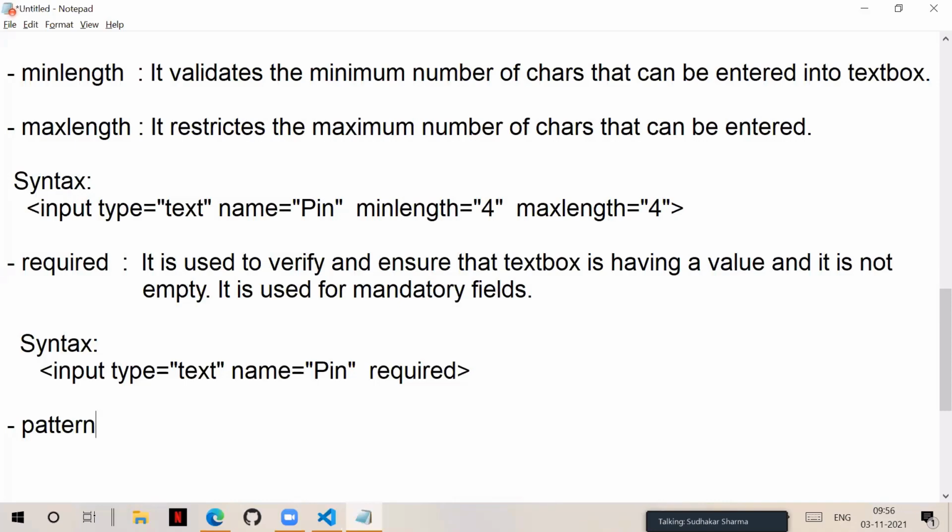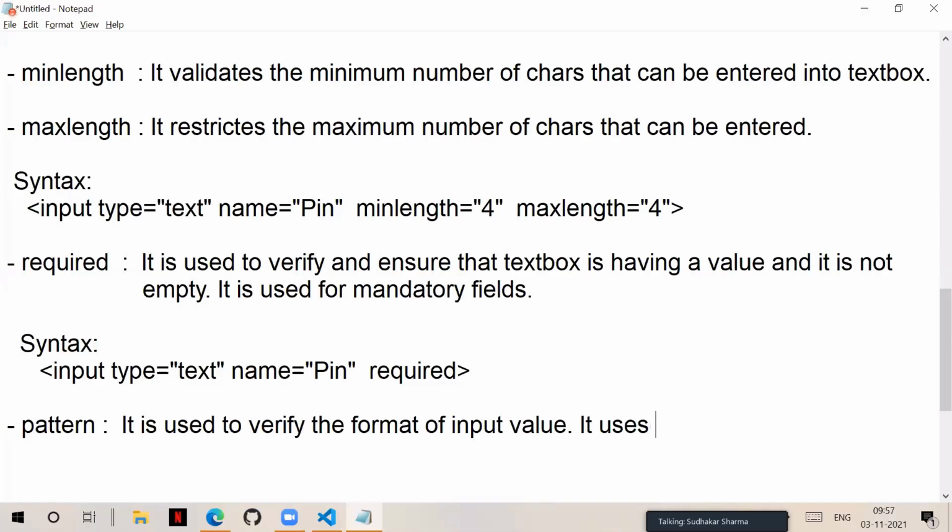As of now, I will just give you one sample point. Actually, pattern is used to verify the format of the input value. It is used to verify the format of the input value. Actually, it uses a regular expression.